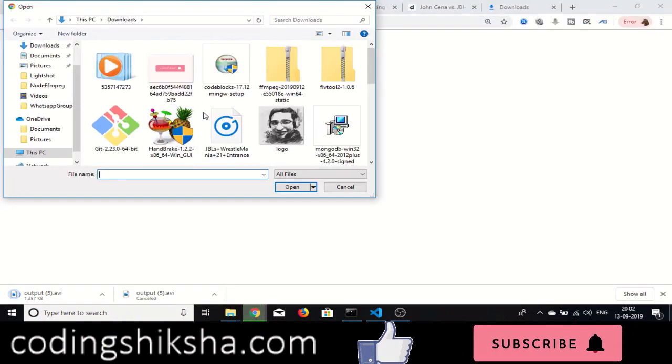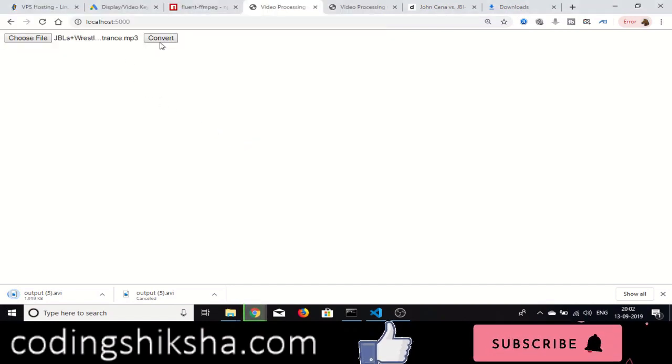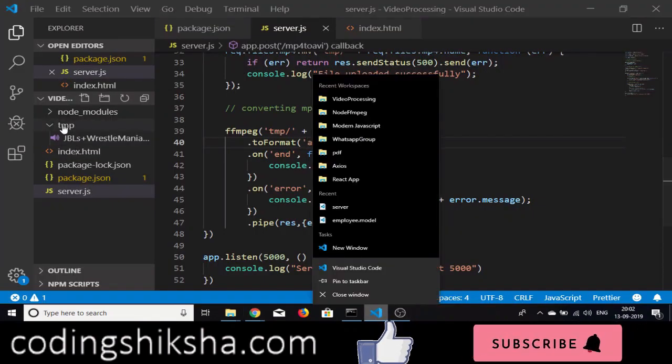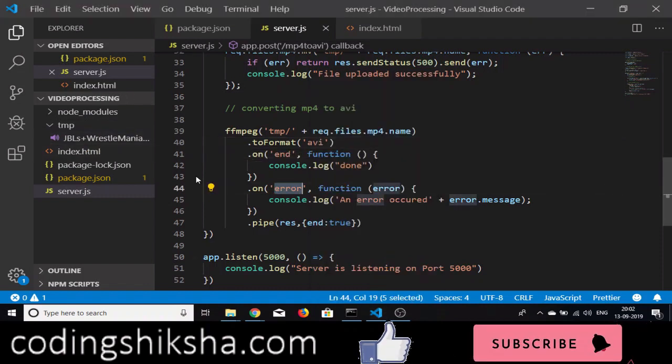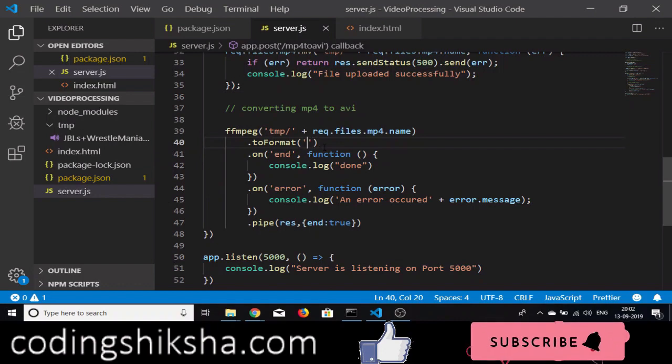If I choose this mp3 file and click the convert button, you will see that instantly the .avi file has been downloaded, and this is the output file name of this downloaded file. You can see that you can play this file. And also let me show you, in the temp directory there is a file. You can see that the .mp3 file is uploaded here.